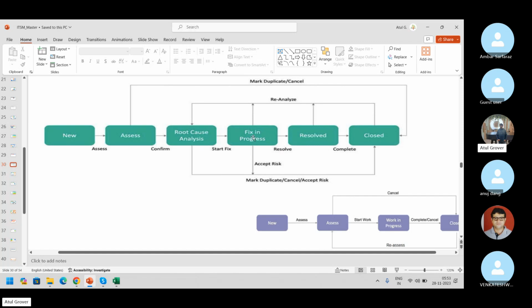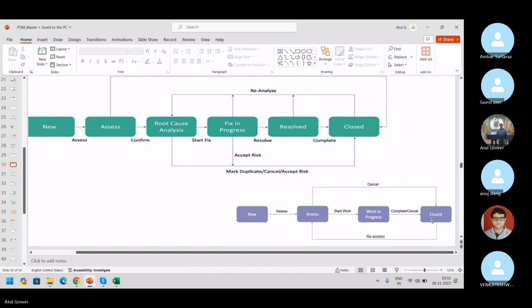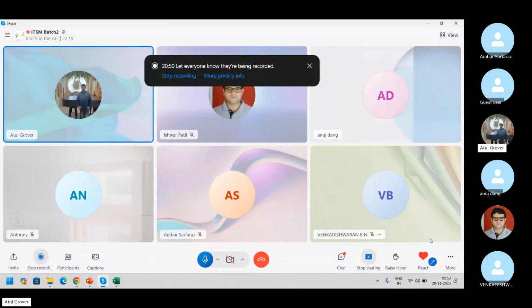Okay, good. Let's not fix, accept the risk, put it in the RAID log and move to closure. Otherwise, go to resolve. After some time you can complete, and if you still find that we are getting the incident, then reopen this problem record. And the same thing goes here: reassess the task. It's like a reopening of the task. This is the whole life cycle of a problem record.